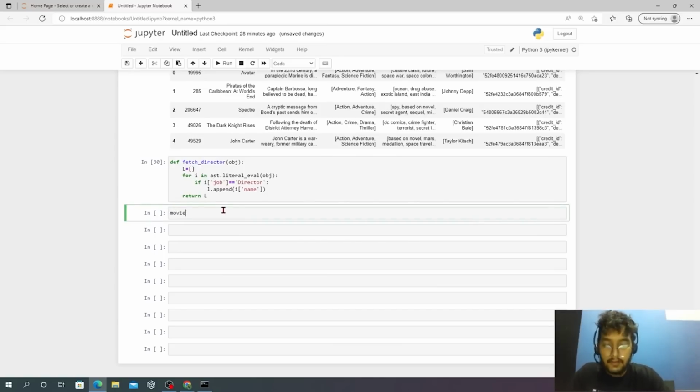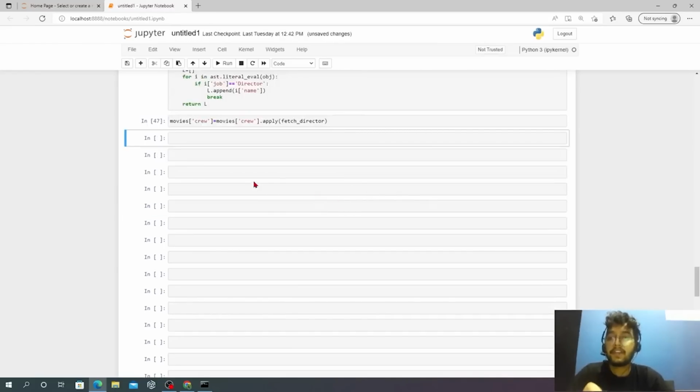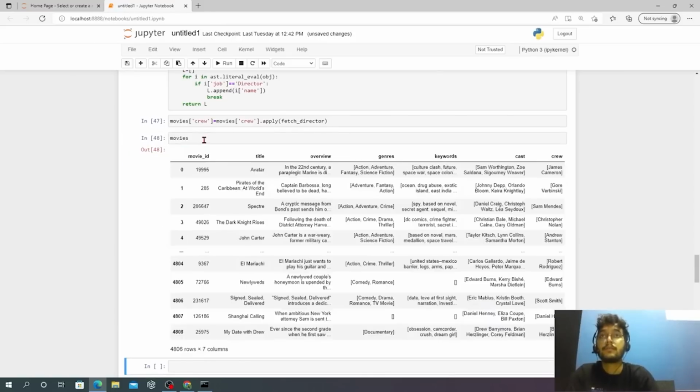So we again write movies crew equals to movies crew dot apply fetch_director. Just remember, fetch_director is a function name. Let's see the changes. Here I write movies and press enter. So yeah, crew is all set. The changes are visible and the data is looking good.